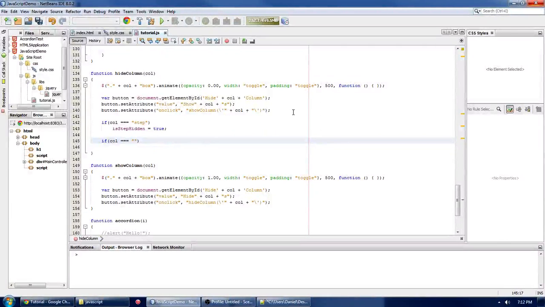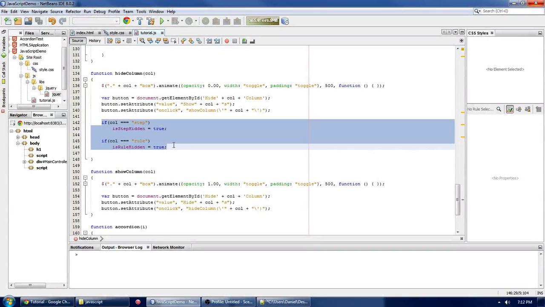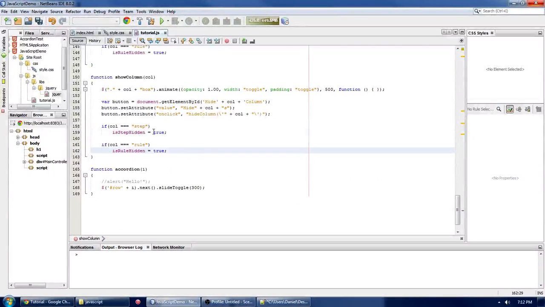So, and rule is rule hidden gets true. Okay, we're also going to need, put this down here, make this false. Whoop.